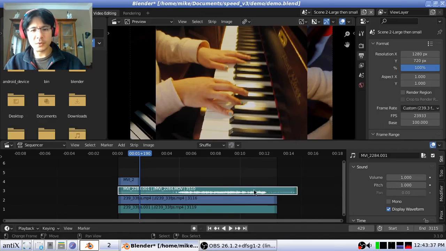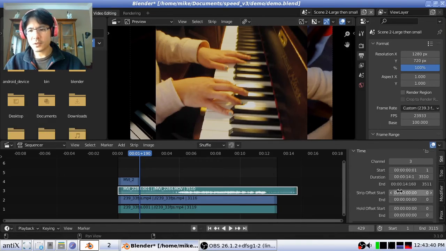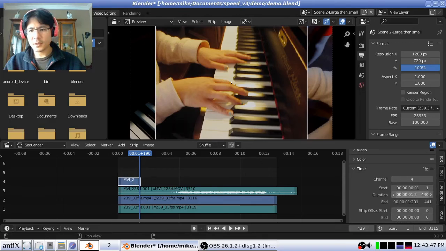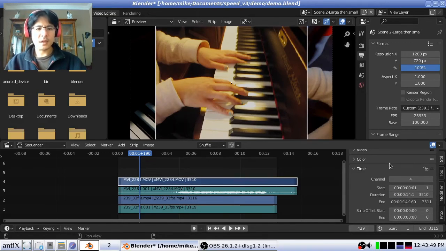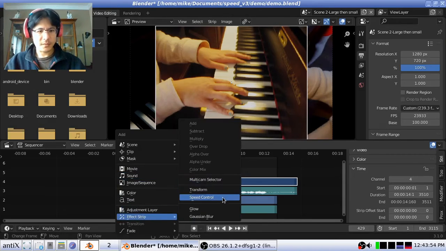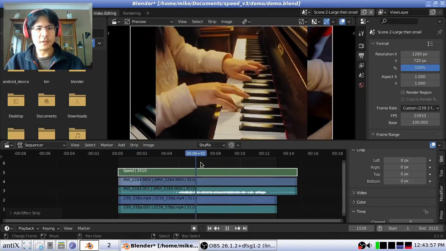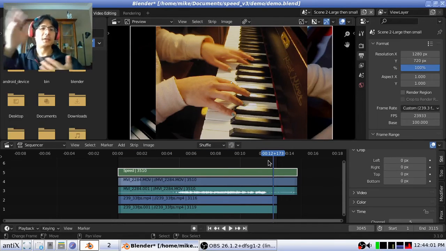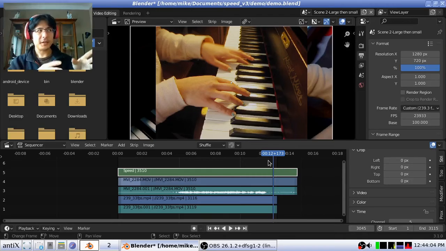This is how long it should be up to this point, which according to the time is 3,510. So let me go over to this one and set the time to 3,510. And there we go. And of course now add the speed control effect strip. Speed control, there we go. And now it will play correctly. So that's that. If you load in the fast frame rate file first, followed by the slow, you'll have to do this additional step of just pulling out the duration of that audio strip.